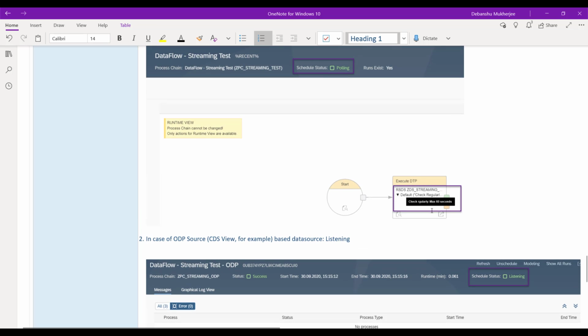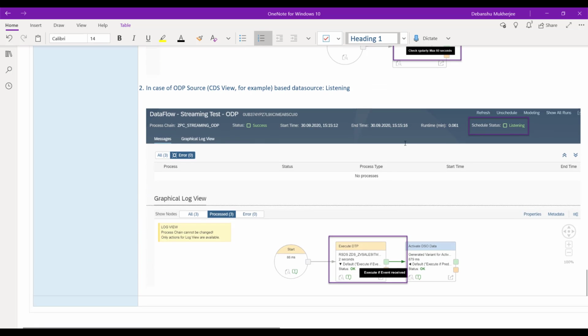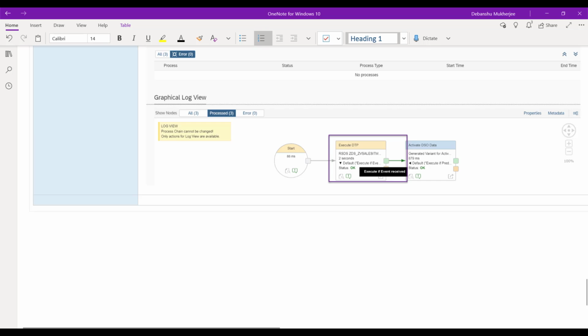For a HANA based data source, you will see that it will have this particular default check enabled as soon as the streaming process chain is scheduled, and it will say check regularly, maximum 60 seconds. That means very frequently it will check the source whether there is a change or not, and the maximum is every 60 seconds, that means every 1 minute, but it can happen before 1 minute. And then this is for the ODP. For ODP you will have execute if the event is received. This is the event from the ODQ daemon.